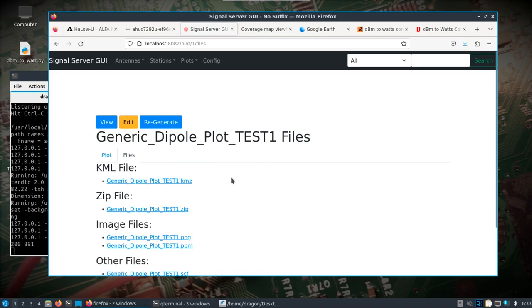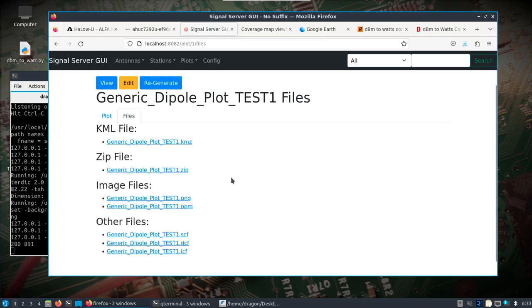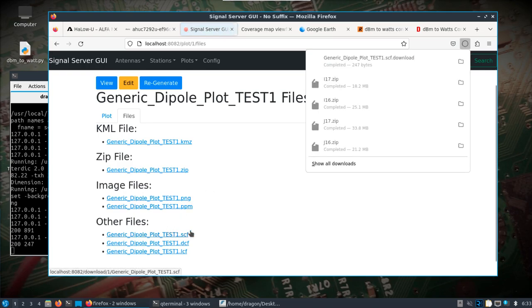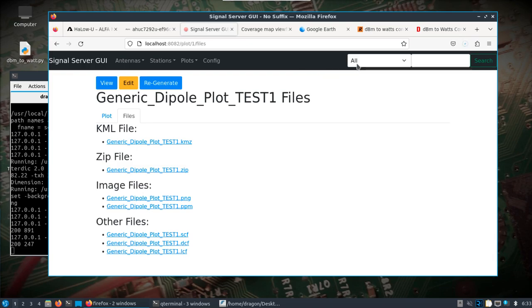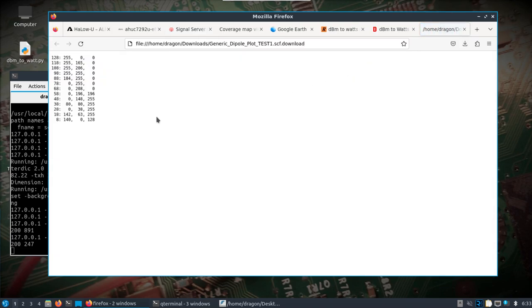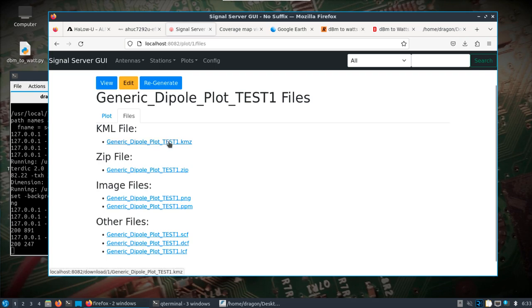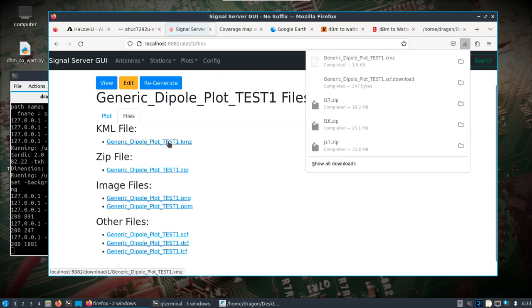So now this GUI makes it pretty easy where you can download all your files that it created. Just wanted to take a look at this. So these numbers correlate to the RSSI values, I believe it is, on the colors, but we'll take a look at an easier way to understand what those colors mean here when we download our KMZ file.